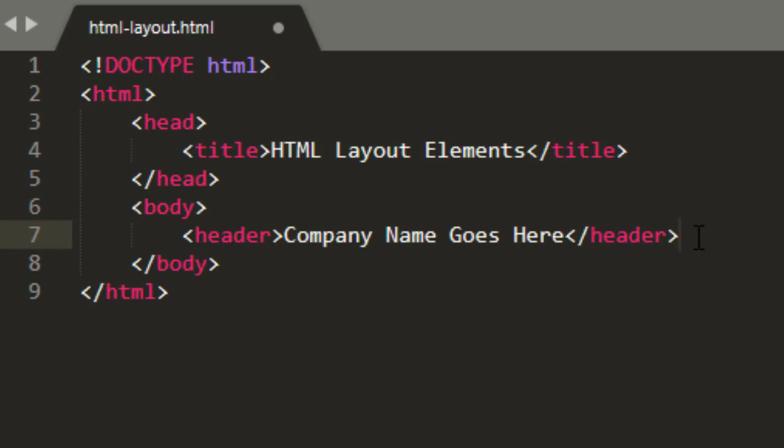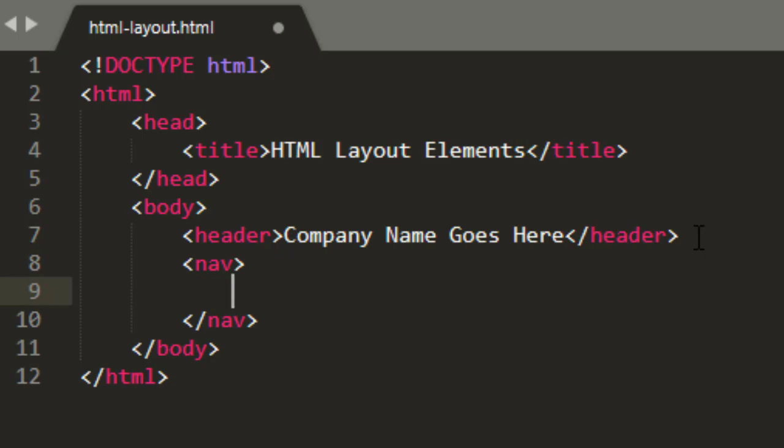Now web pages often have nav bars, so there's a special element for nav bars. Let's add one now, and that is called the nav element. So underneath the header, type in nav and hit tab. What we usually put inside of here are lists, so a list of links. So we're going to use some of the elements to create a list here.